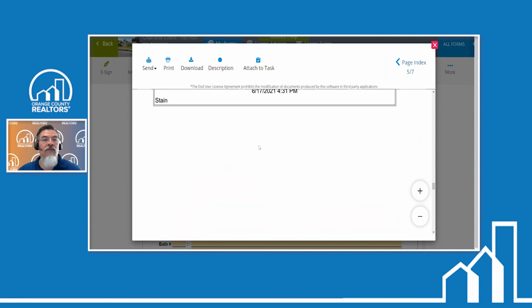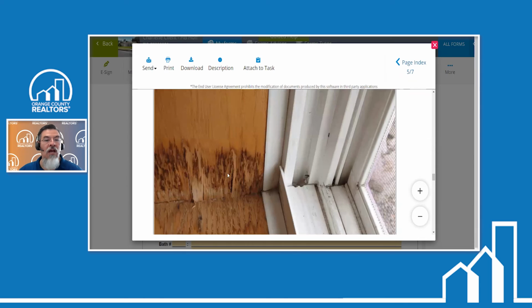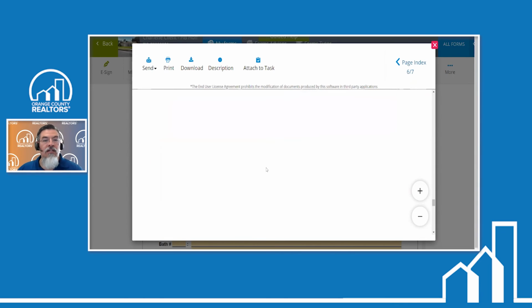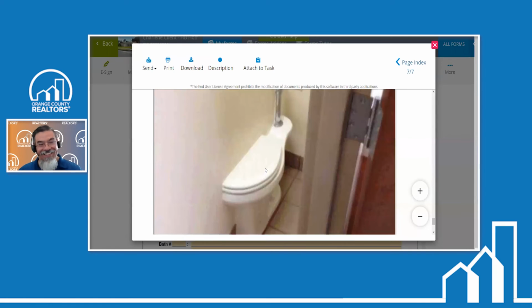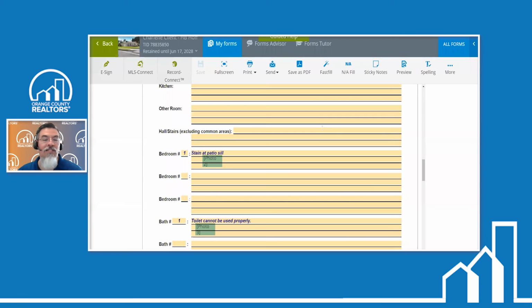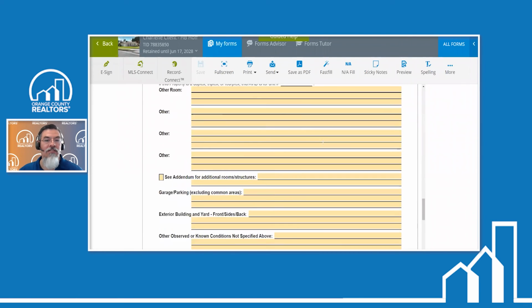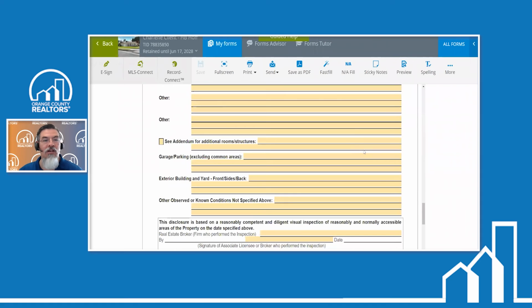That would make me concerned because I would want to know how much other water damage has occurred in this area. That makes me nervous. So that'll be a conversation to have with the seller, and we'll have to negotiate how to get that resolved.